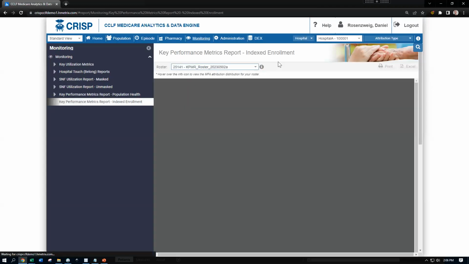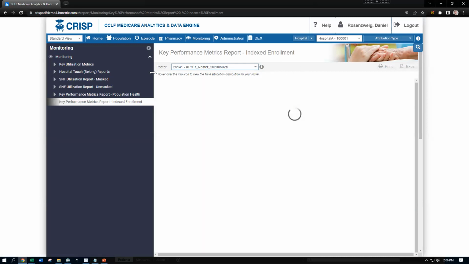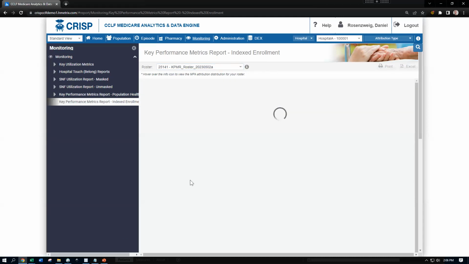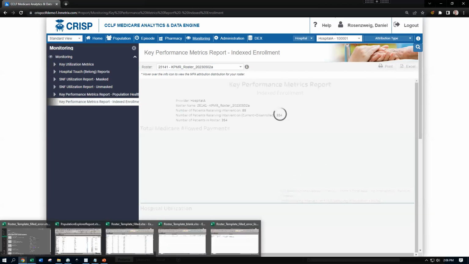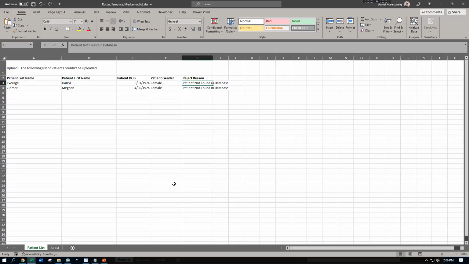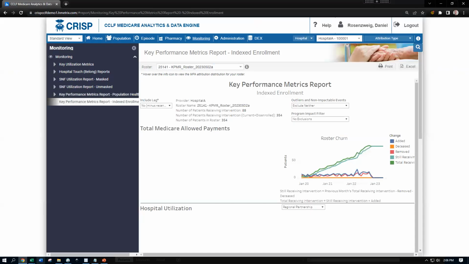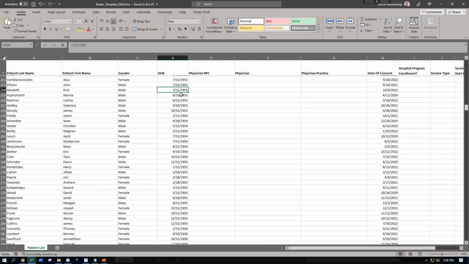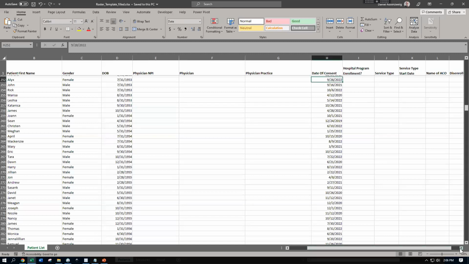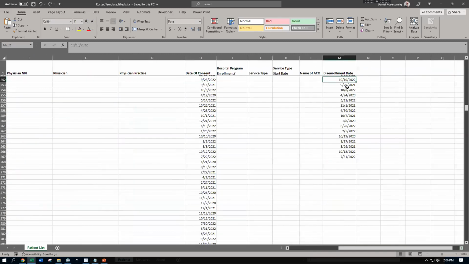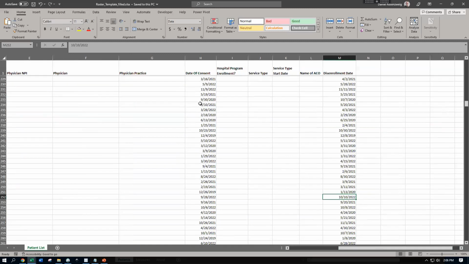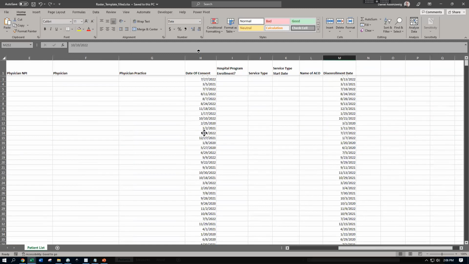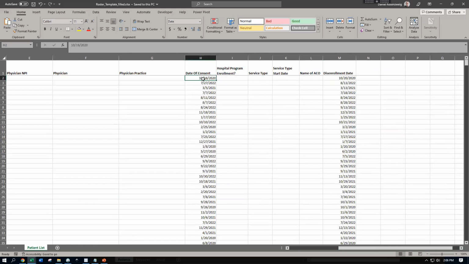And so I've taken the liberty of creating a roster earlier today that demonstrates the functionality of this report. And so you may recall that, no, not here, in our roster upload template, we have the date of consent and disenrollment date fields that are optional when loading the roster. However, this report uses these fields as delineation points in the report itself.